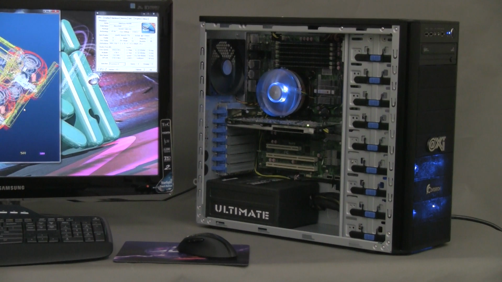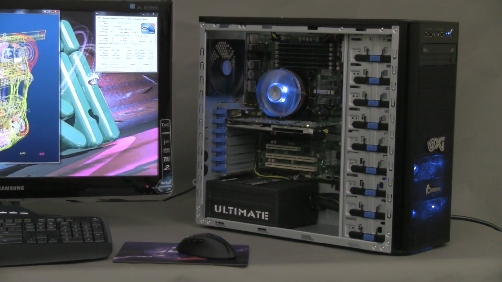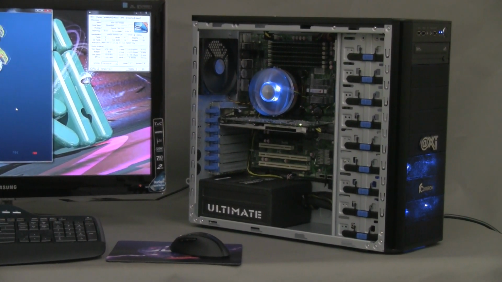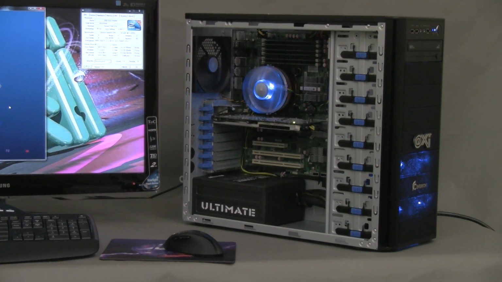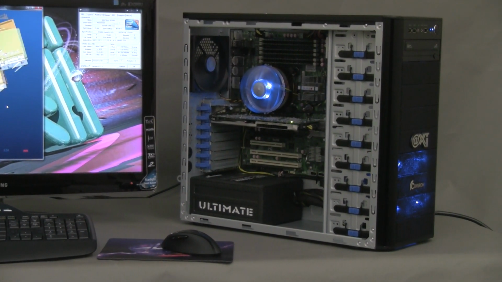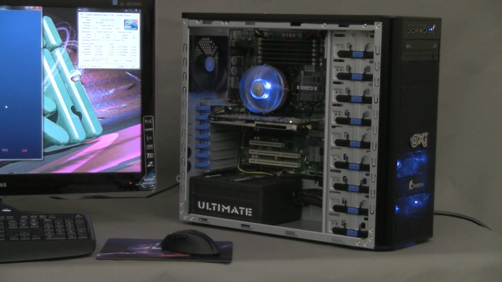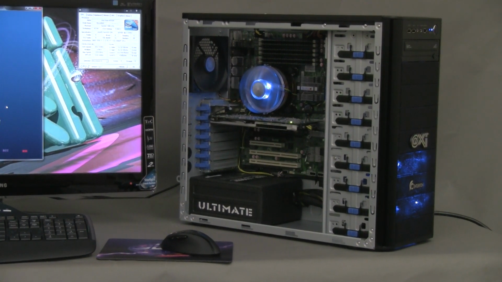We installed two 300 gigabyte Velociraptor Western Digital hard drives. They are SATA 2, in RAID mode, a RAID 0 configuration, so great throughput in a cost-effective way.